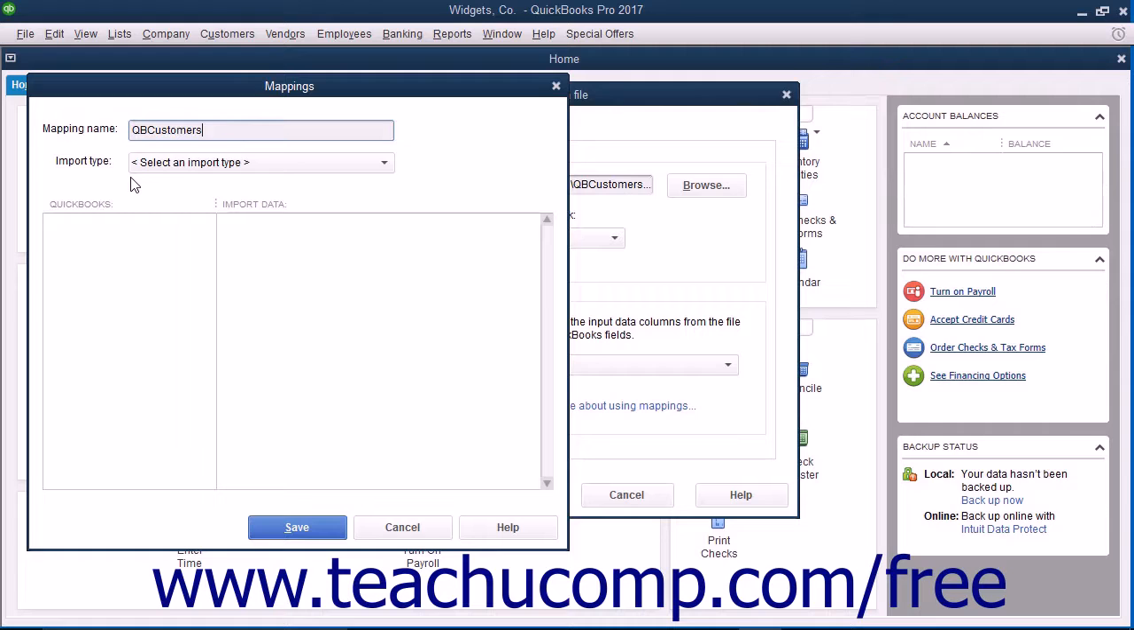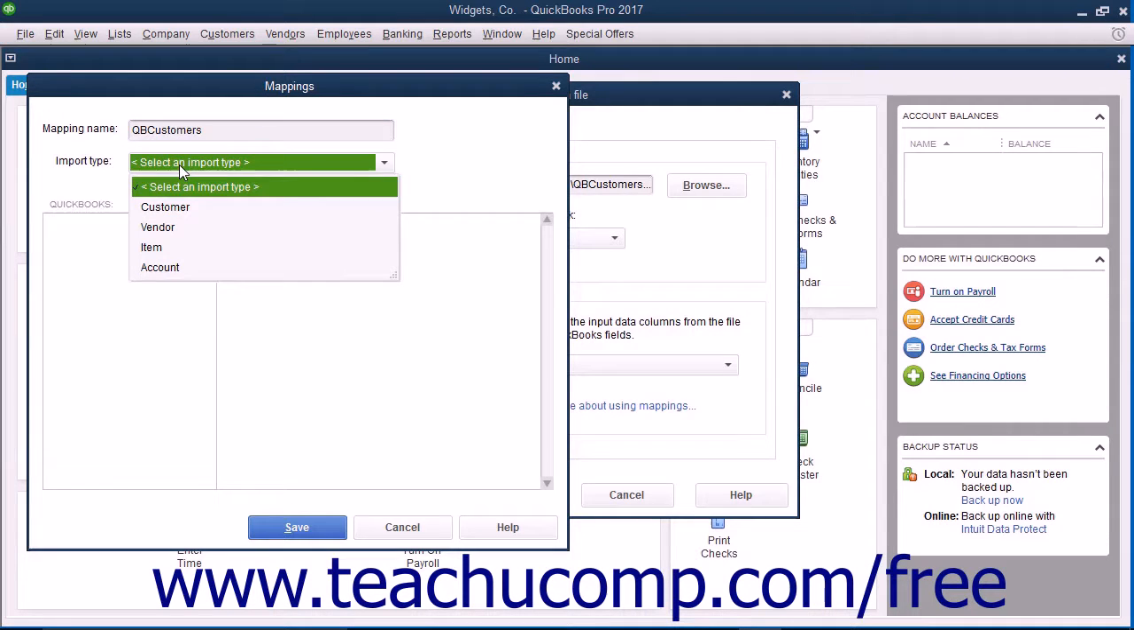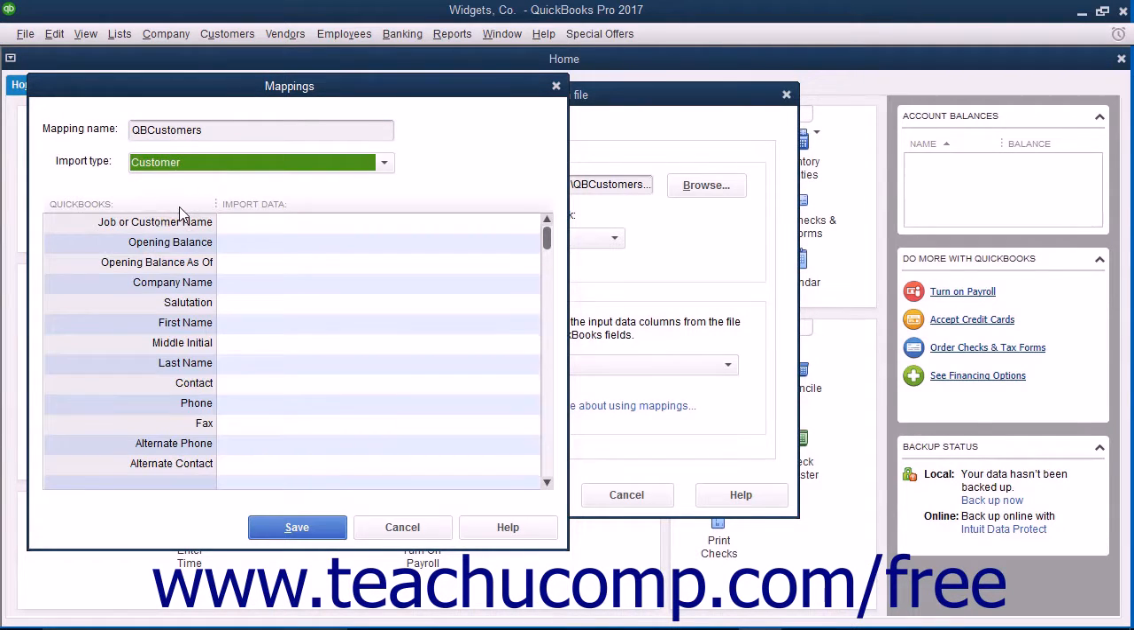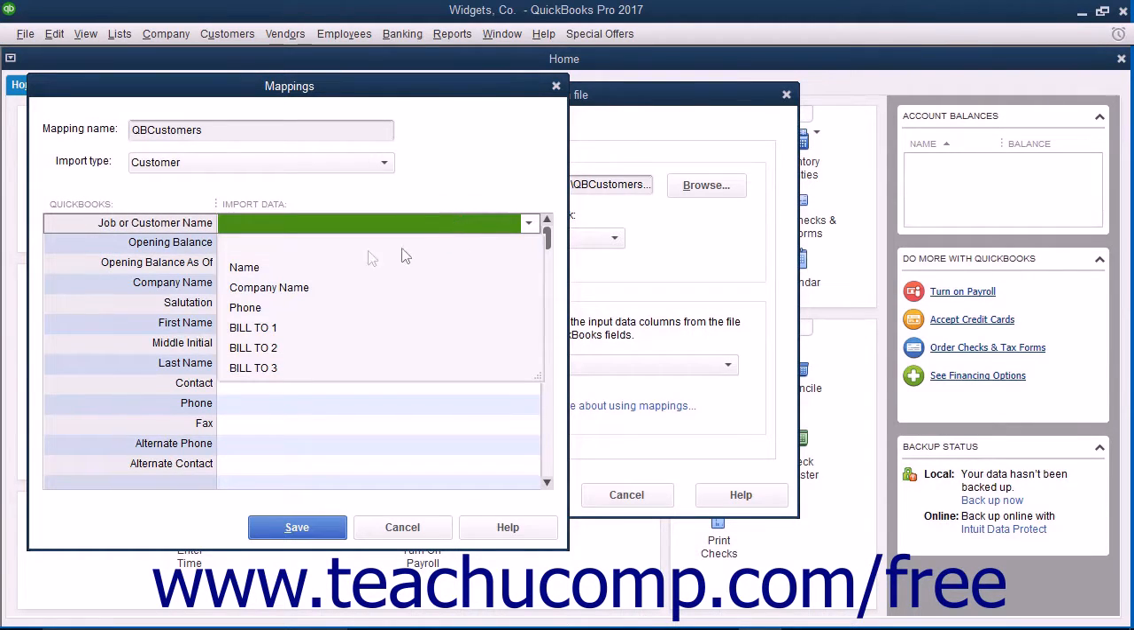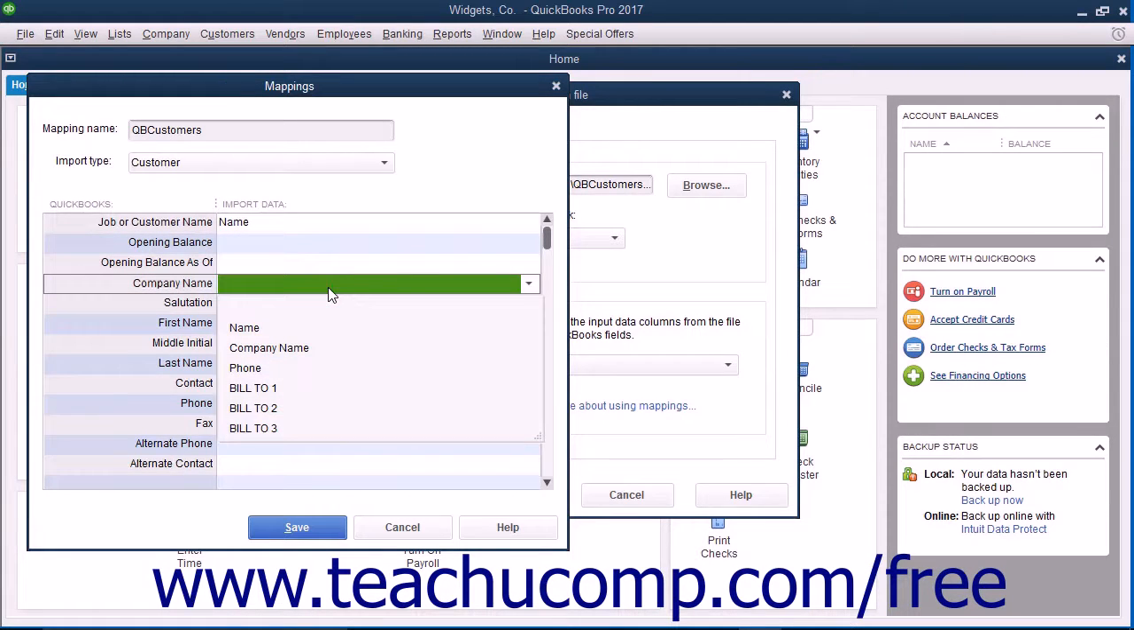Select into which list you want to import the data from the Import Type dropdown. When you do this, the available fields in the list will appear in the left column. For each piece of data that has a match in your Excel import file, click into the right column and select the name of the Excel column, if your list has headers, to which the data file corresponds.